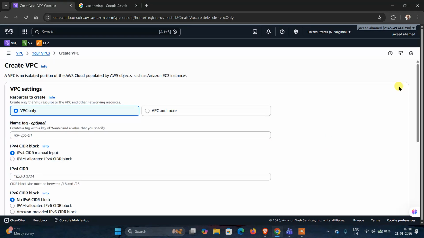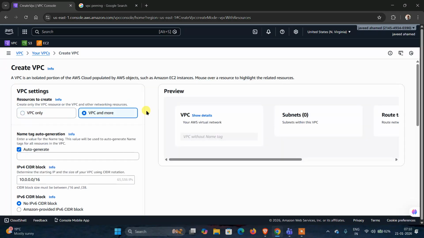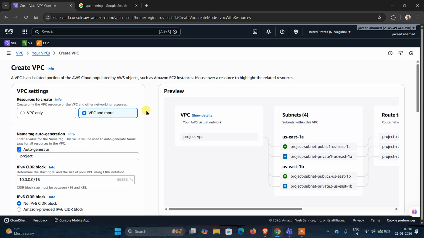Click on create VPC. Here, there is VPC only and VPC and more. When you select VPC only, we need to create everything manually. When you select VPC and more, AWS will create everything; you just need to give the names. Always remember the first method, as covered yesterday and before.